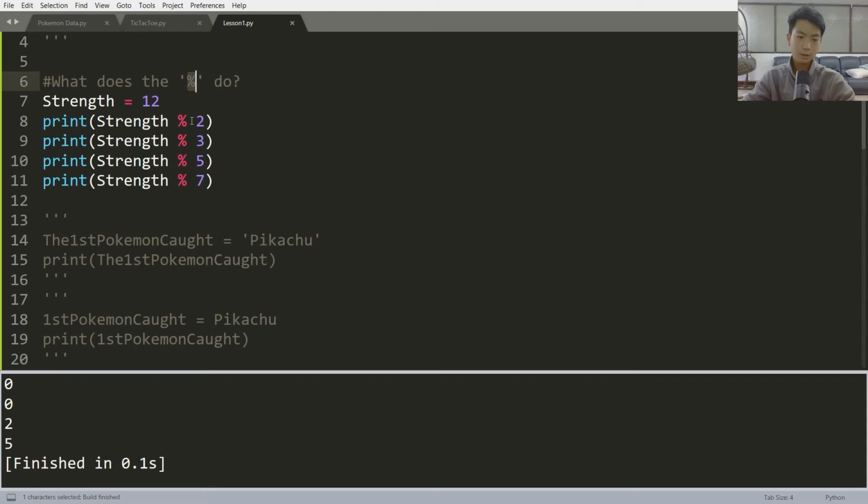As you can see, strength percentaged by 2 would equal 0, because 2 goes into strength, which is 12, perfectly 6 times. And 3 goes into strength perfectly 4 times. Now, 5 does not go into strength perfectly. Instead, it goes in 2 times and has a remainder of 2, which it prints out right here. 7 goes into strength 1 time and has a remainder of 5, and it also printed that out. So that is what the percent sign does. It finds the remainder.